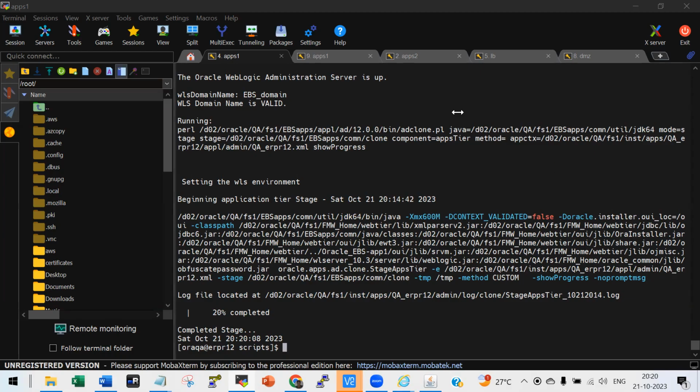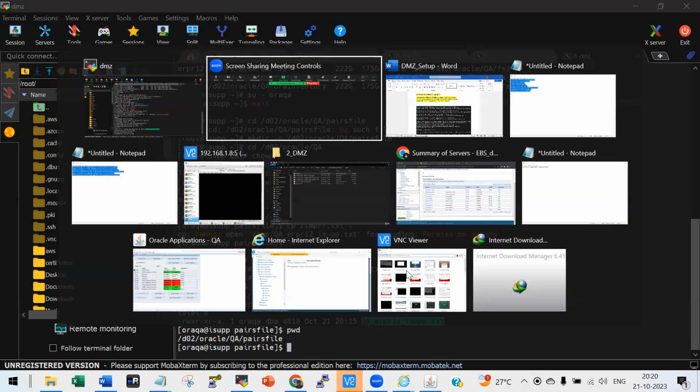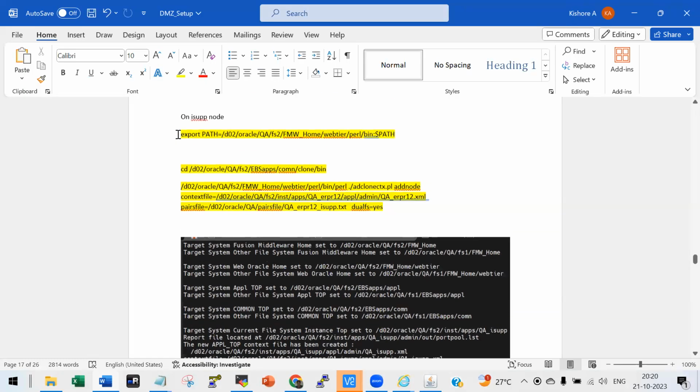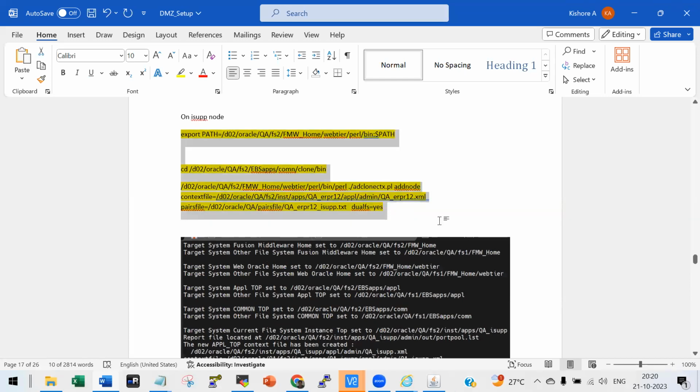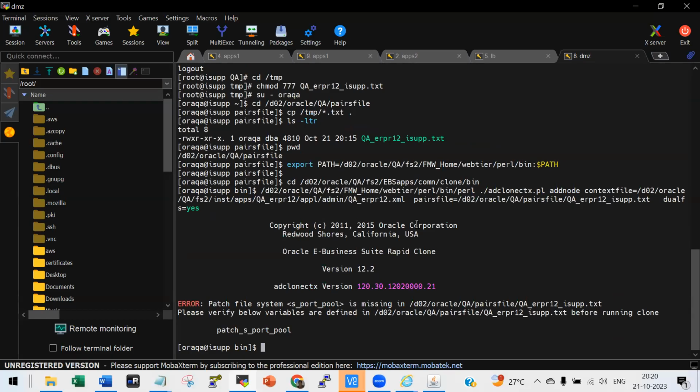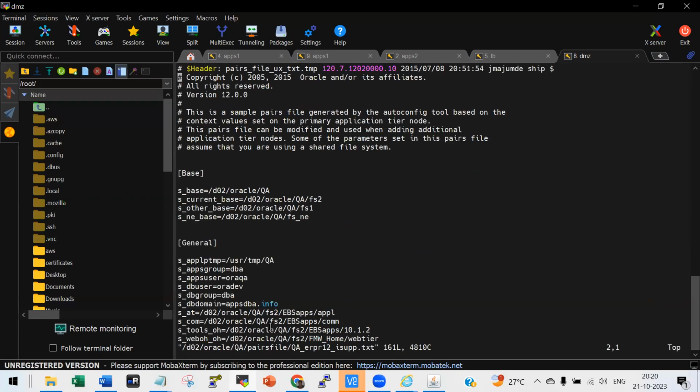Okay, so we'll start and then we'll talk. So now this is completed. Now come to DMZ. I am expecting one small problem, but let's see. Dual FS means it takes care of both port pool. Okay, port pool. This is what I mentioned in my documentation, but not here. So port pool, this one we need to add. This will be one step extra.